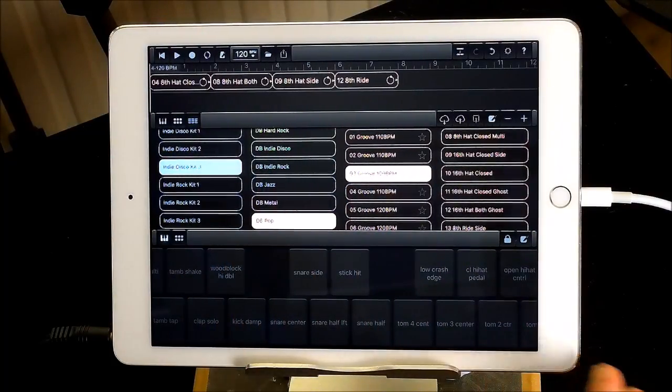Like I said in another video, there is a way to do this with stems, audio stems and MIDI stems as well.